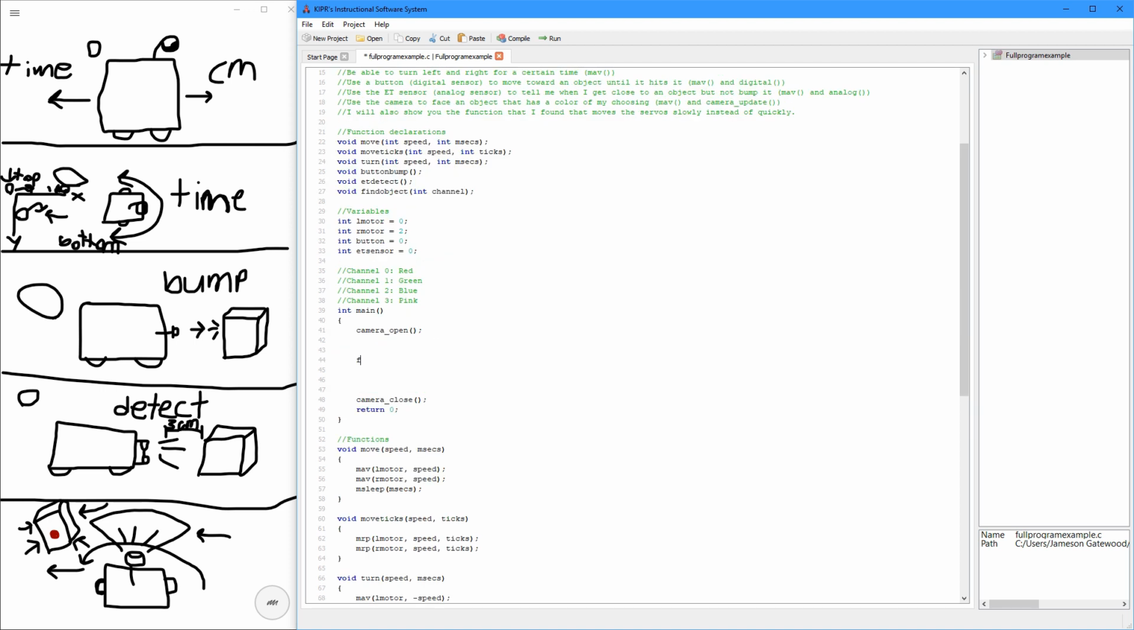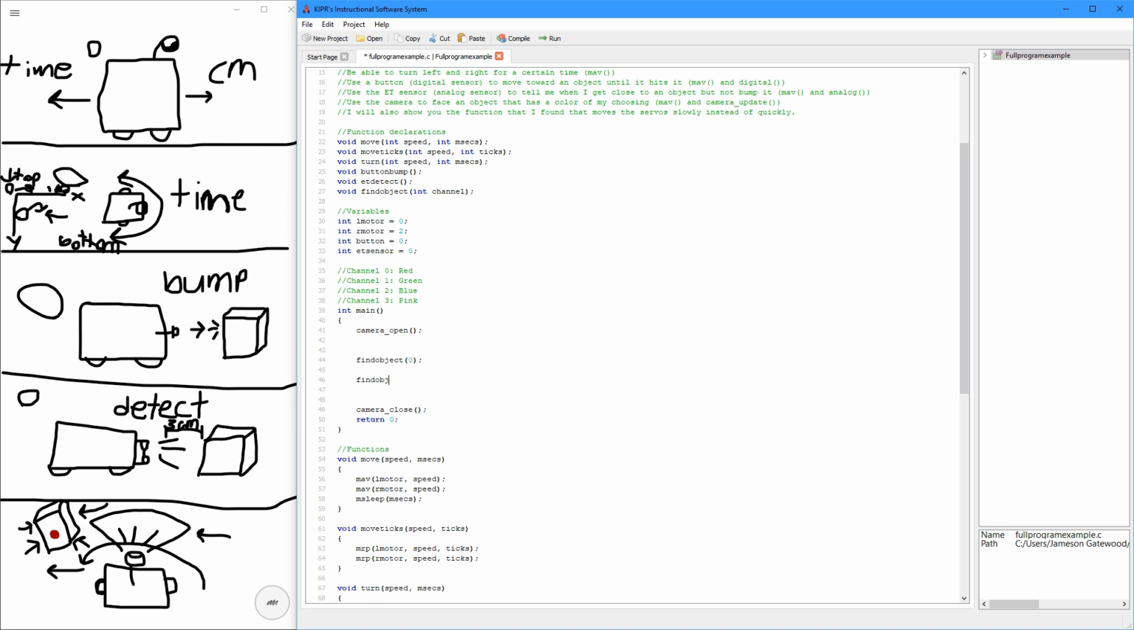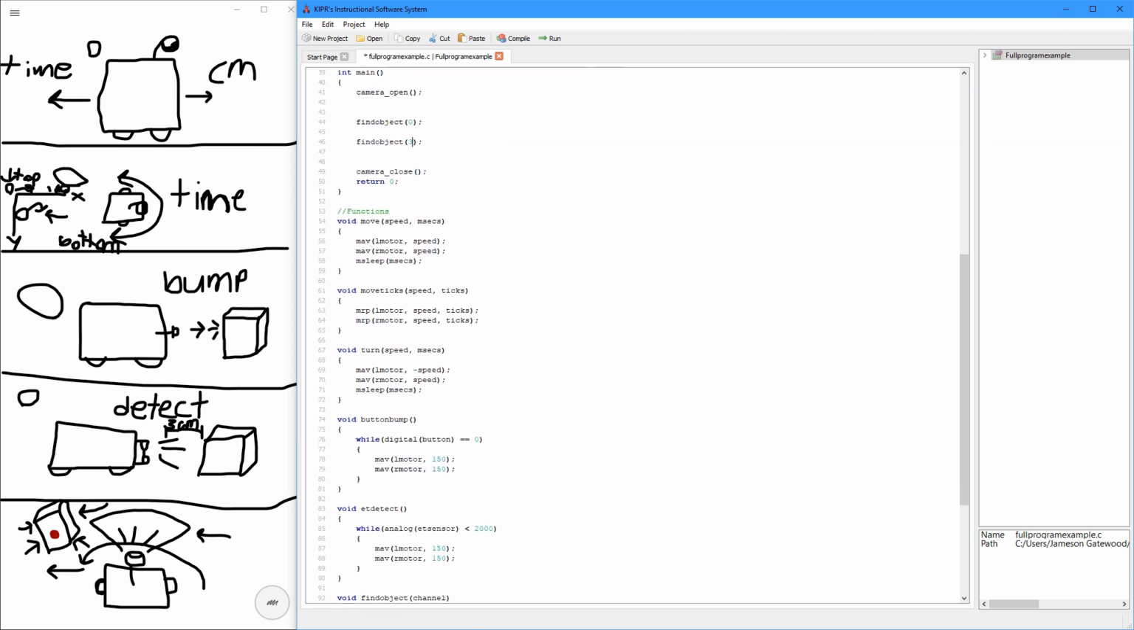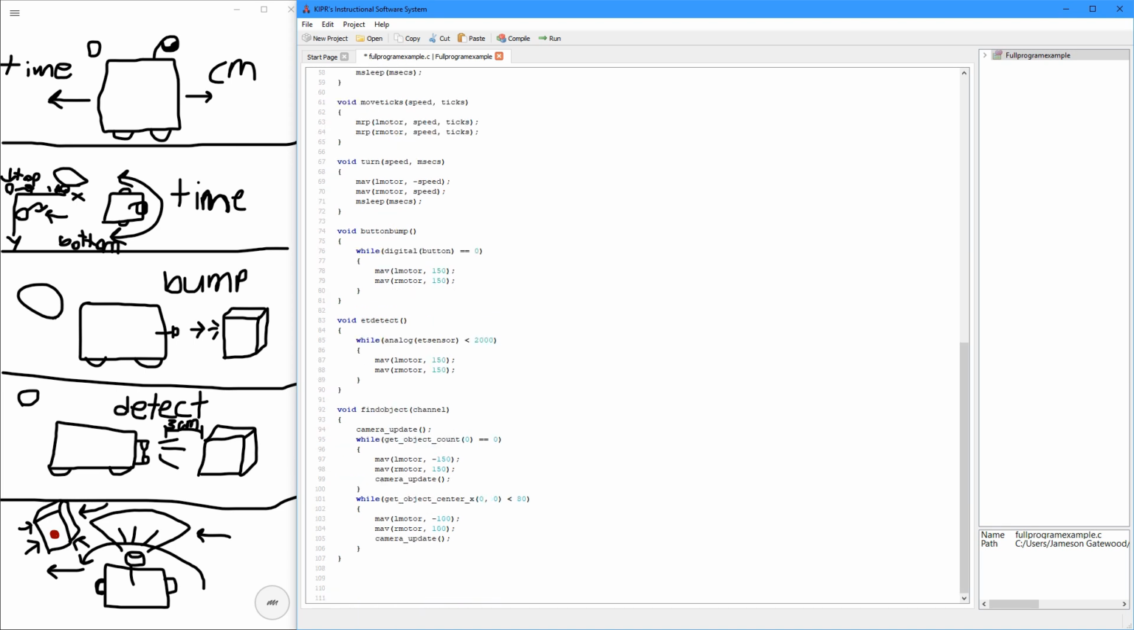Let's say I do find object and I have 0, right? What if I want to find a different object? Find object, and I want to find a pink object because 3 is pink. Then I'm going to define it right here. If I defined it up where these guys are, I couldn't have these two because channel is already defined right here. It's only one value. But if I define it in the function, I can have multiple values. So it's going to run the find object function with 0 as the input and then with 3. So the channel is going to be 0 and then it's going to be 3.